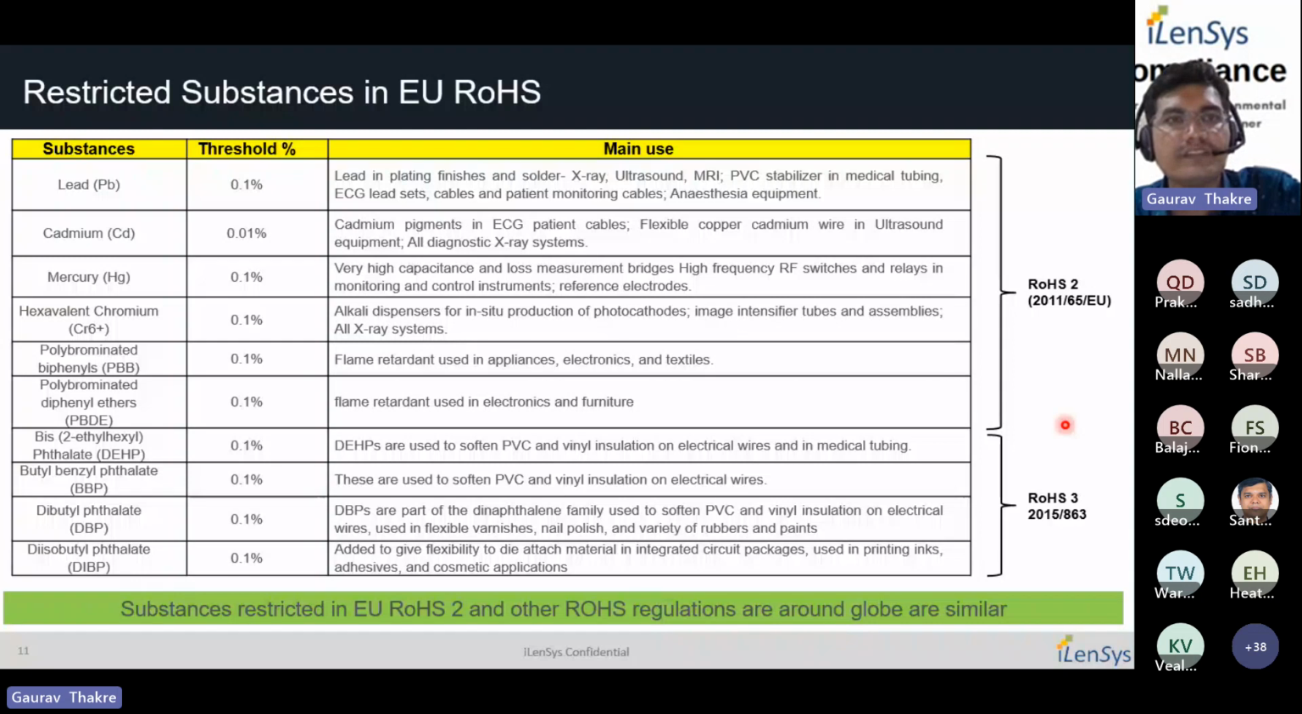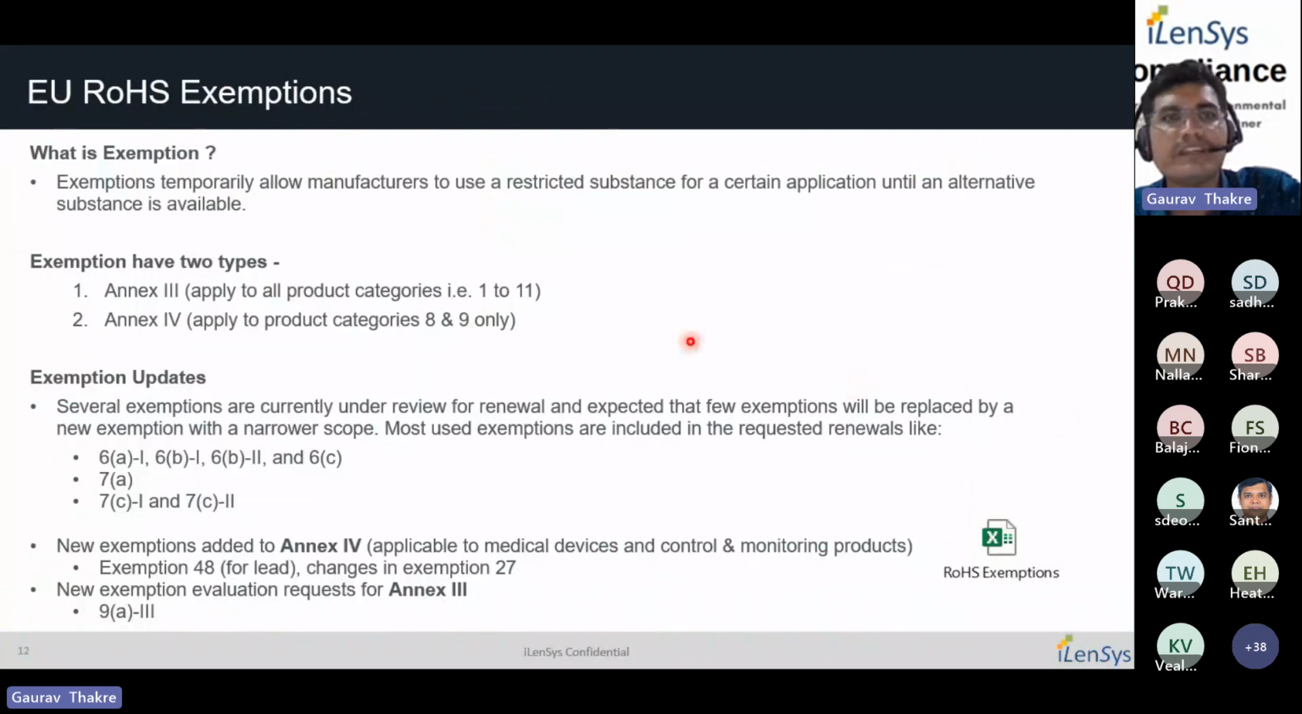Exemption, what does exemption mean? Specifically, if some substance is being used for a particular application, the application is critical, or there is no alternate, like a medical product where there is no alternate in the industry, then some timeline or extension is given to the manufacturer to comply. In short, exemptions help manufacturers comply over an extended period till the exemption is valid, and exemptions are reviewed every few years.